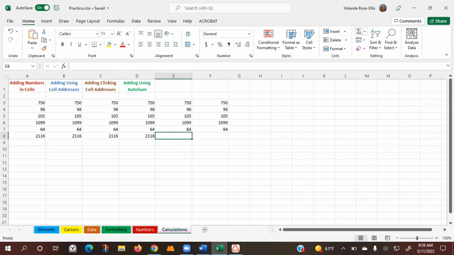Isn't that a faster way? Faster than column A, faster than column B, faster than column C. Much faster. Just click in the cell, click auto sum. Make sure Excel has selected all the cells you want to add, and then just finalize. You don't even have to type anything.